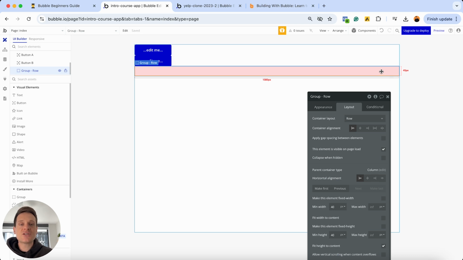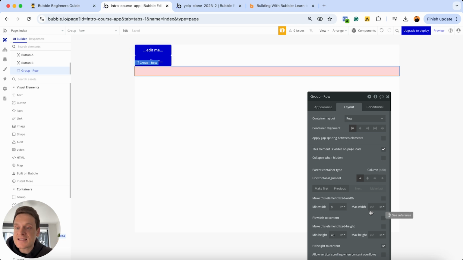So when it comes to creating a responsive group or a responsive page, it's important to set the minimum width to 0 pixels and the maximum width to infinite. Now, why is that important? When you think about it, when the minimum width is 0, it means that this group can shrink down to the smallest possible size, which is nothing.